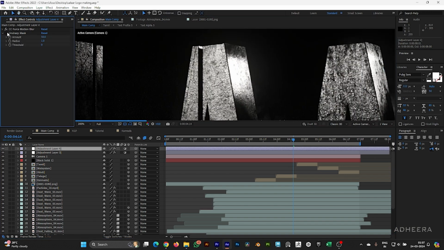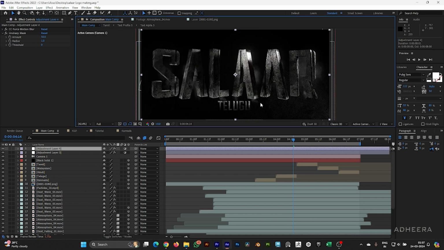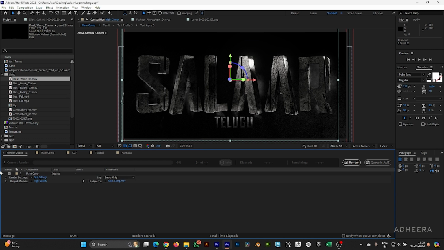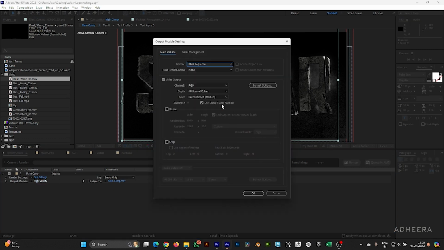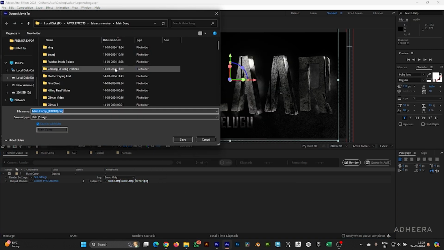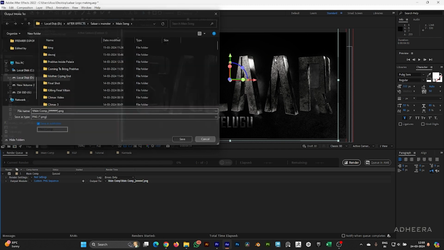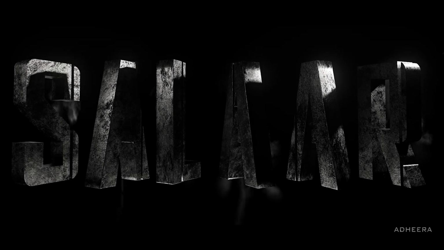Then add an unsharp mask, which will sharpen the scene, with 50 as the number given in the column. Then press Ctrl+M, choose the export format and path, and hit export. Usually I export in PNG format and then match to audio in Premiere Pro. So finally we have the Salaar title animation just like the official trailer.